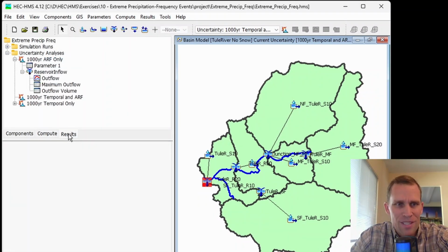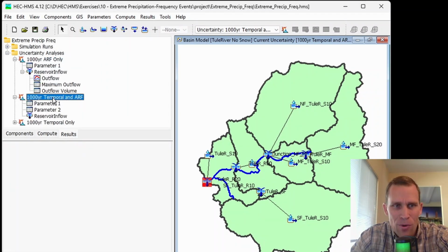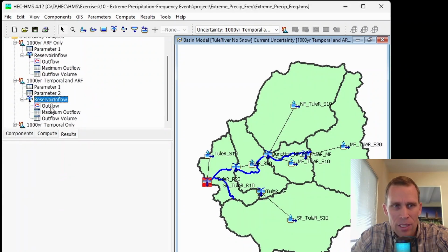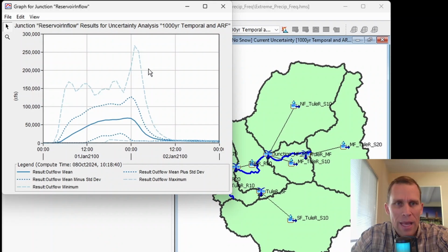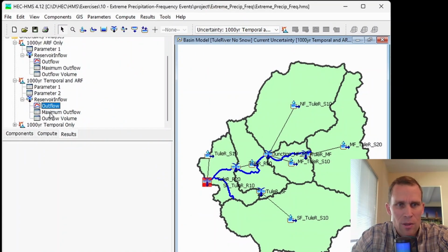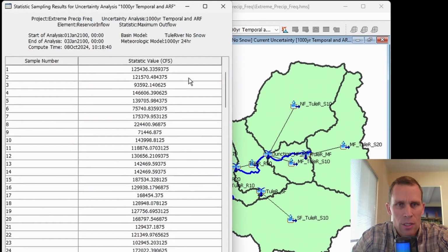Okay, I'll click on the results tab here. And now for temporal and ARF, let's click on reservoir inflow and now click on that outflow graph. What we have is a graph that's similar to what we saw the first time with temporal only, which makes sense because there's a lot more variability there. The instructions actually tell us to click on the maximum outflow for the 200 trials. So what we have here is 200 different peak flows for the simulation going down to the bottom.